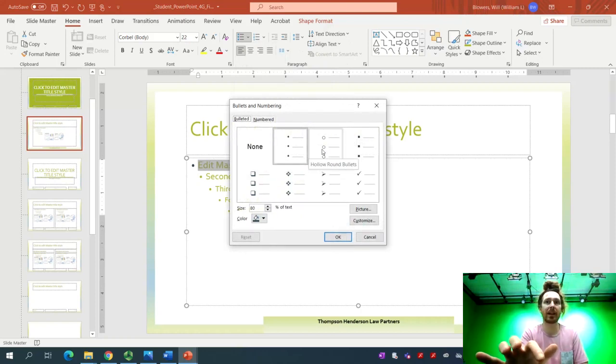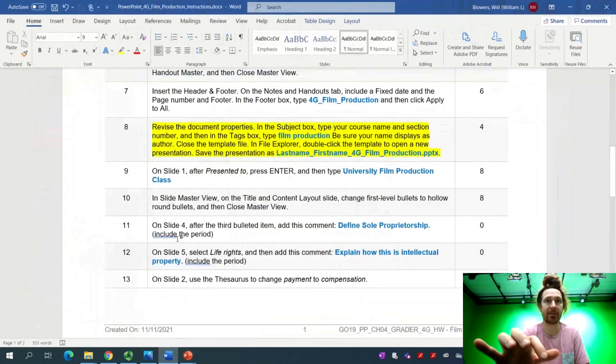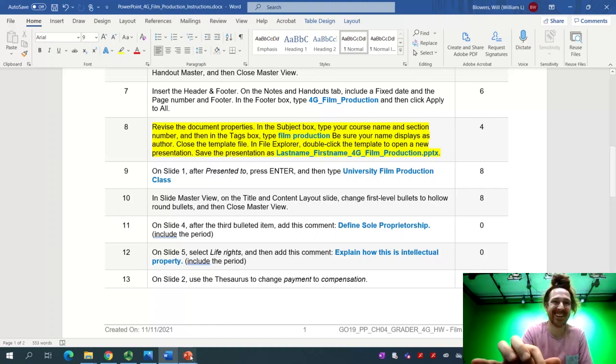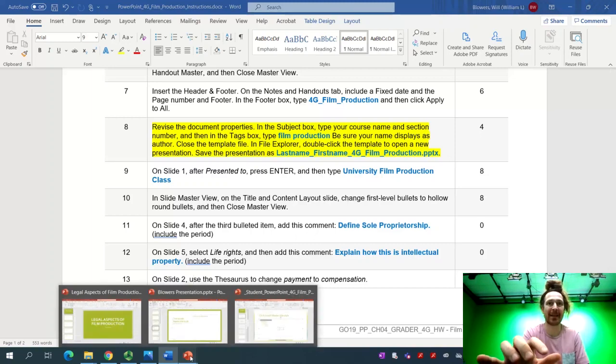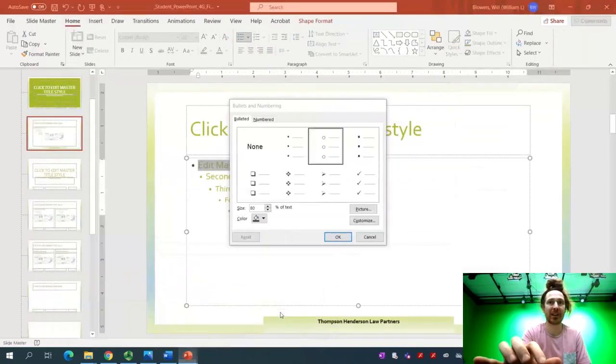And what we're looking for right here are hollow round buttons. And as we go back to the instructions and have a look, all we have to do is close the slide master view. Slide 4, we've got to add a comment. So the next 11 and 12 aren't worth anything, but you should do it for the sake of the assignment. So let's just go ahead and close the slide master view once we finish this right here.